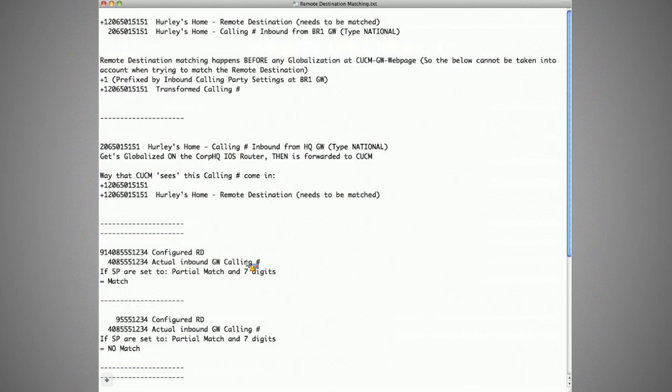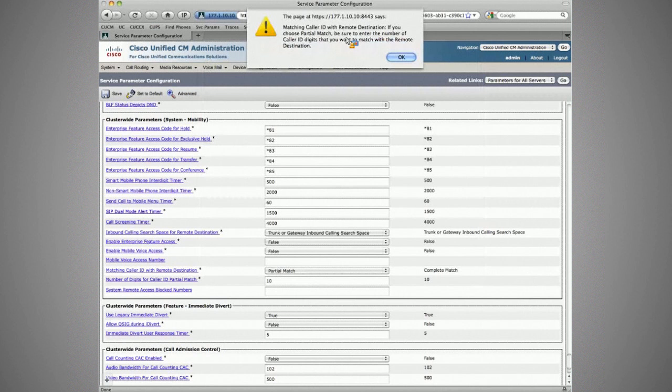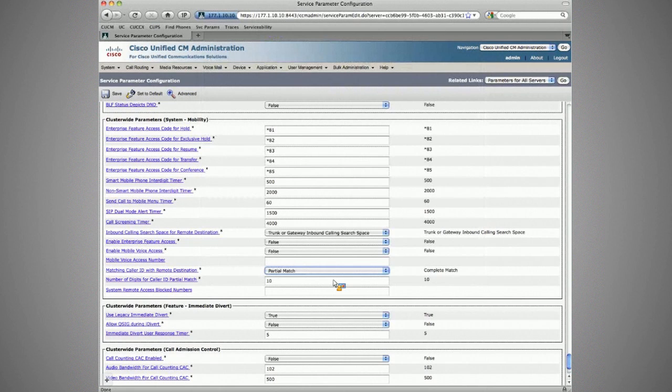What we do still see happening, though, going back to my text file, is that, as we mentioned, branch 1, the call's coming in as 10 digits, and the remote destination adds +1, or matches 12 characters. So we need to match at least a minimum of 10 digits. Okay, so we're going to set it to partial match and 10 digits. This tells us that if you're choosing partial match, be sure to enter the number of calling digits, which has a default of 10. And we'll just leave it at 10. That will work just fine. We'll click Save.